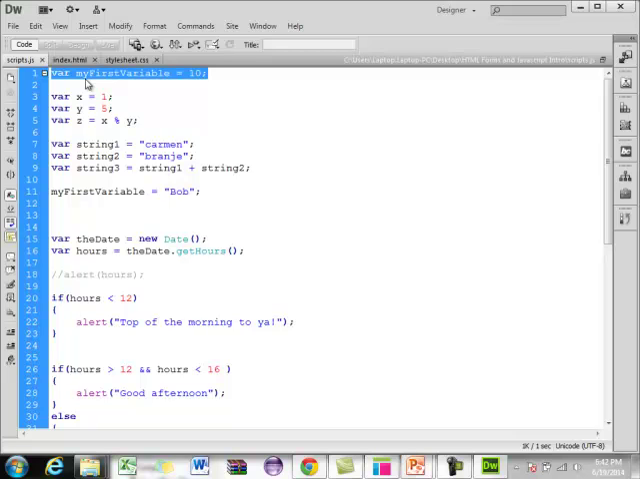Given that we've assigned a value, what's the type of data stored in this variable? Is it a Boolean type? No, it's not a Boolean, because a Boolean is either true or false. 10 is not. It's more than that, right? Is it a string? Why do you think it's a string? Well, remember I said with a string you always need quotes. No quotes, no string.